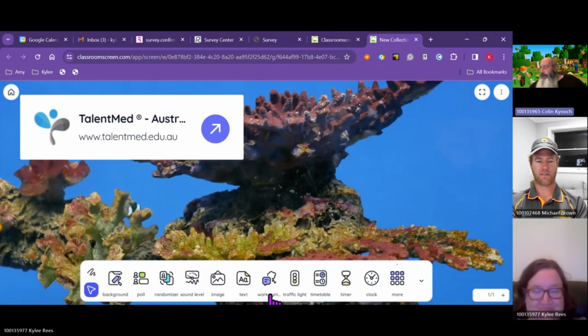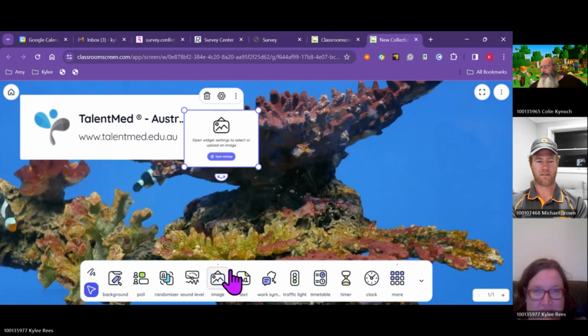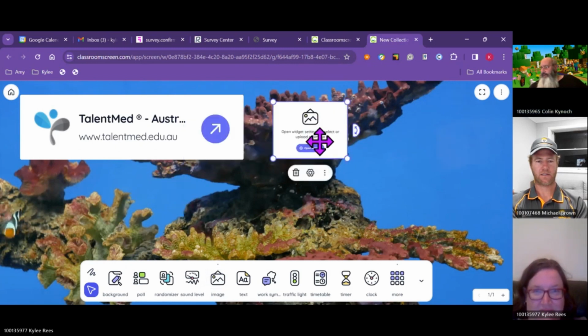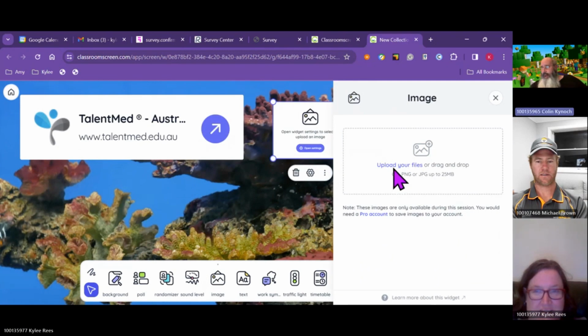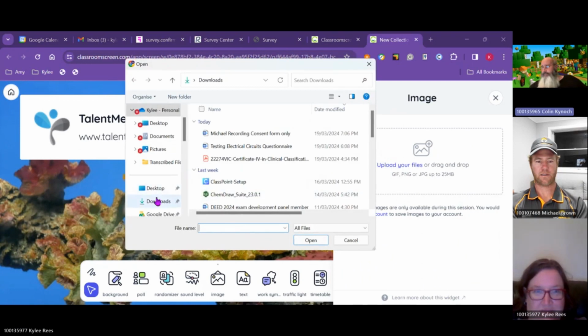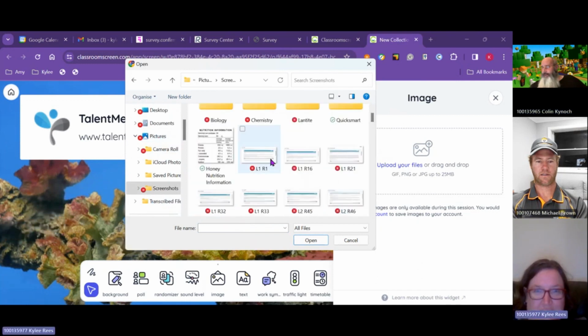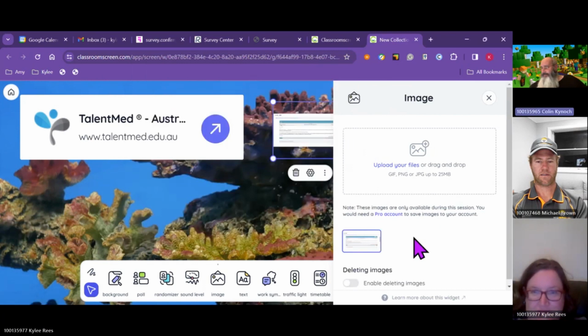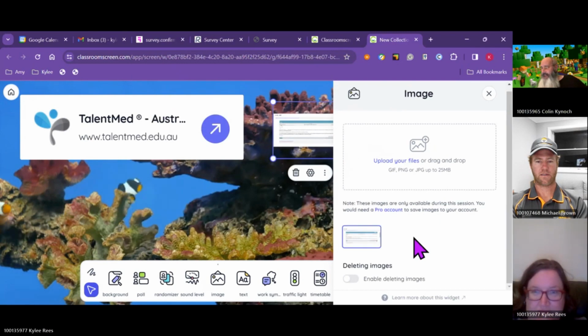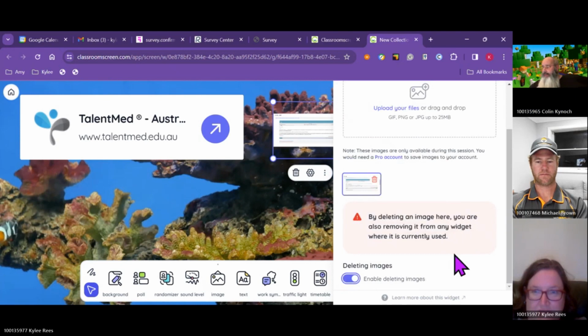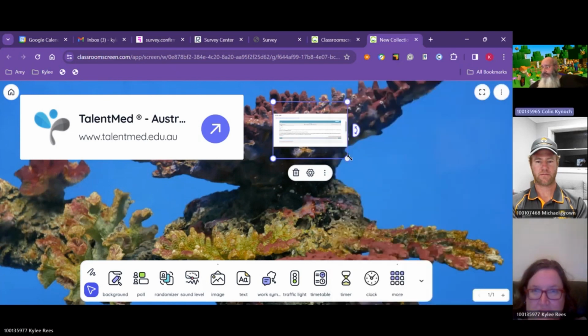So what do you want me to do? How would you add an image? Yep. So then you can make that different sizes. You can upload any file you like, as long as it's one of those categories. I'll just get a picture. Yep, you can have a random screenshot. Sounds good. And notice you've got the option to delete the image off the screen. So you can use those images across widgets.